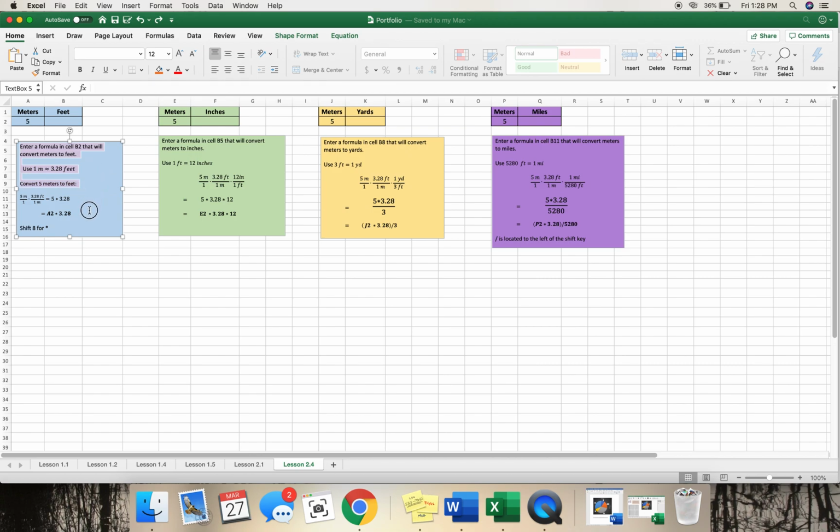It does a conversion for us, and it tells us the formula. So here's our formula. We're going to type into our B2 cell. So going to B2, clicking that, double clicking that, and we're going to do equals A2 times. Notice it says for that multiplication symbol, we're going to do shift 8, 3.28. Press enter. So 5 meters is about 16.4 feet.